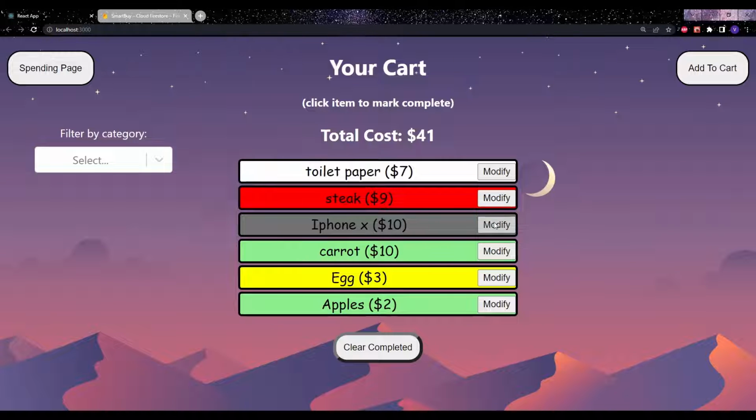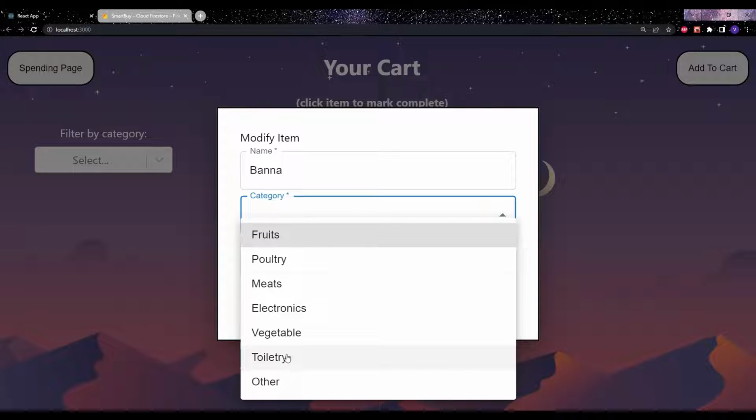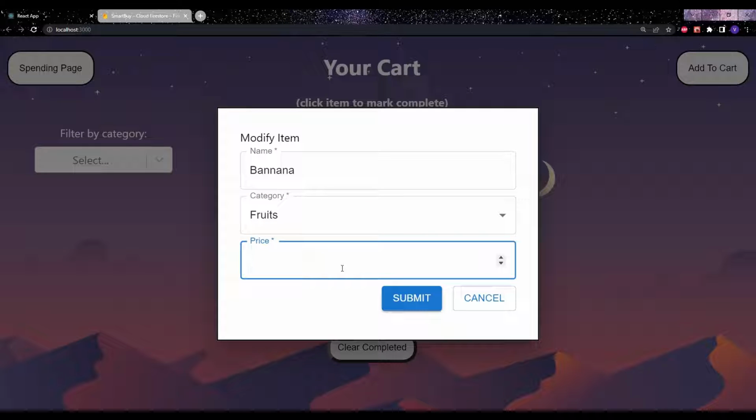But maybe he changes his mind. Maybe he doesn't want to buy a carrot. Instead, he wants to buy a banana for this upcoming week. In order to do that, he just has to click on the modify button, and then choose the fruits category, banana, and then let's say it costs $5.